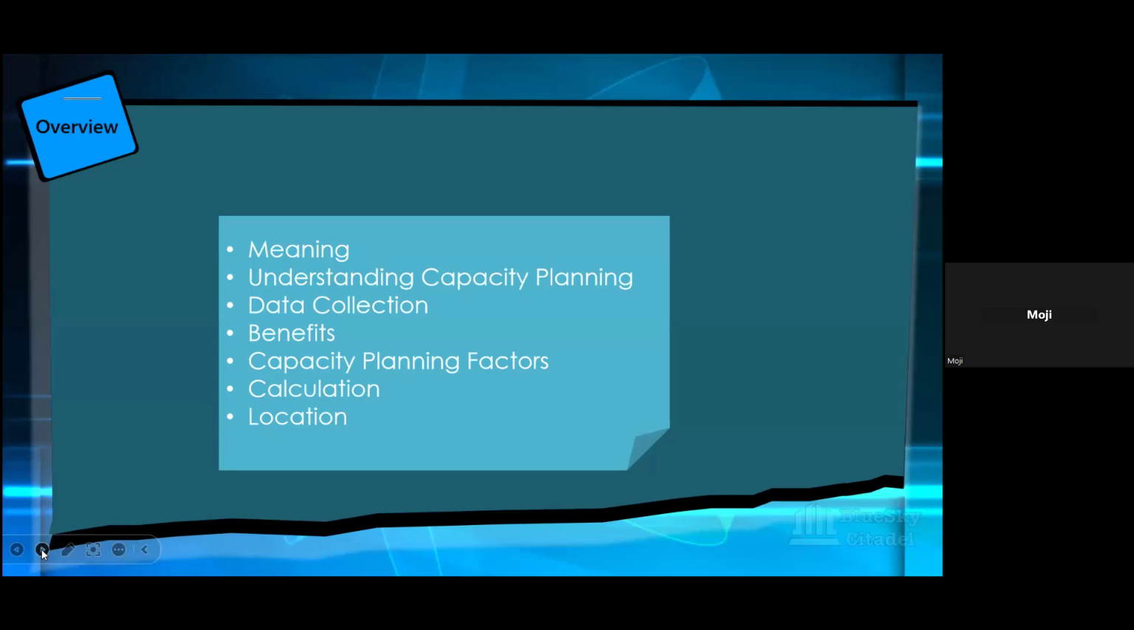Okay, so we will be looking at the meaning of capacity planning. We'll look at understanding capacity planning. How do we collect data to plan the team's capacity? What are the benefits of planning a team's capacity? We'll look at some factors we need to consider while we're doing that. We look at how the calculation is done, and also where it's located on Azure DevOps board, your project board. So those are the things we're going to cover tonight.